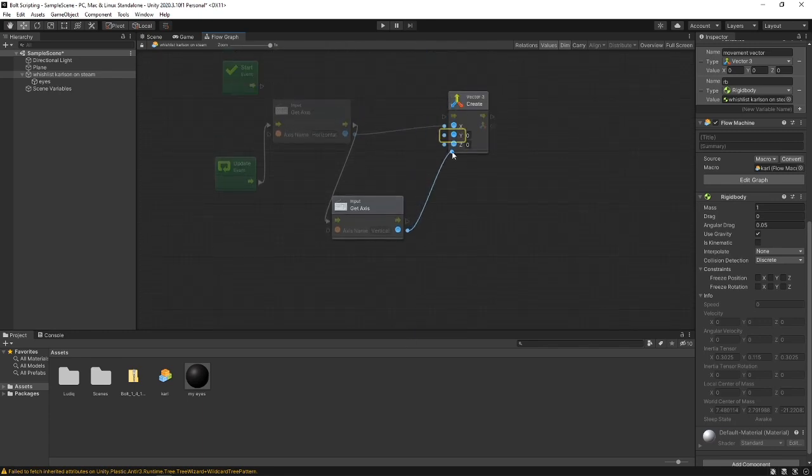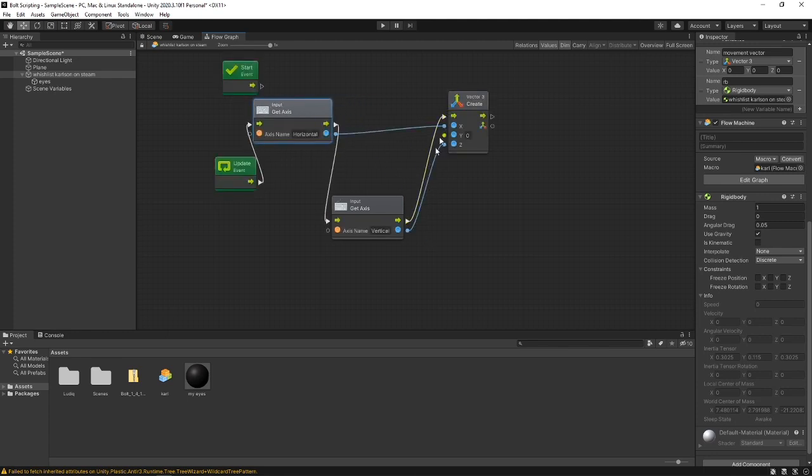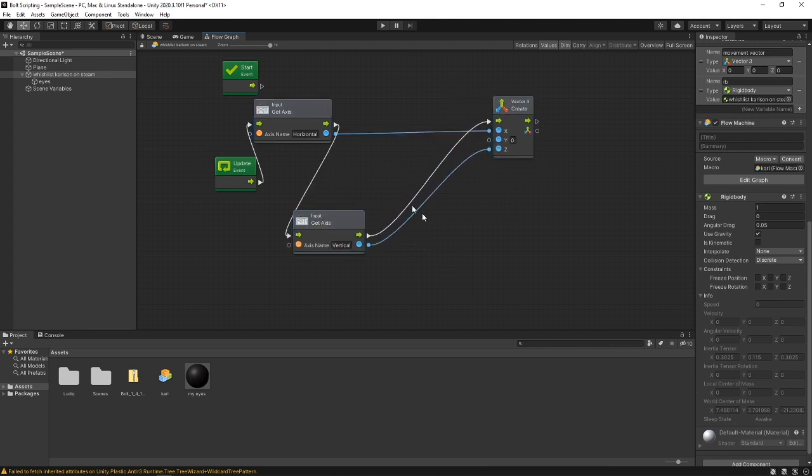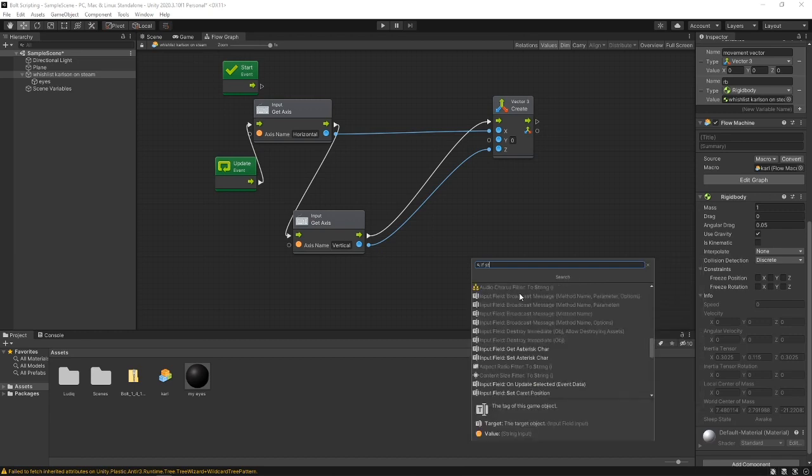Anyways, so we want to assign vertical to z, and then we probably want to plug this into a flowchart so that'll actually go in. And then we probably want to implement jumping as well. So if I just go if, can I get like an if statement?